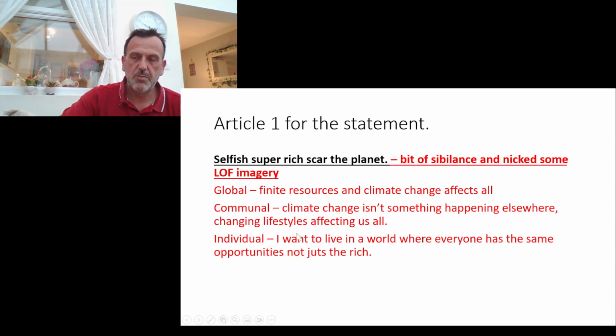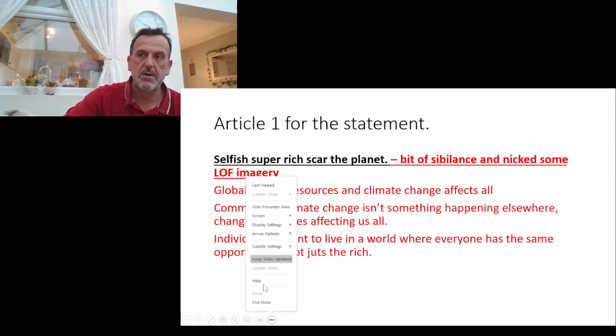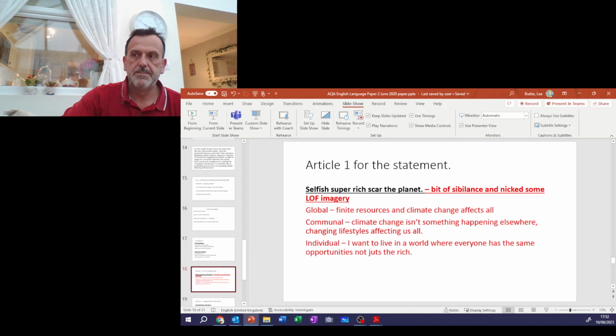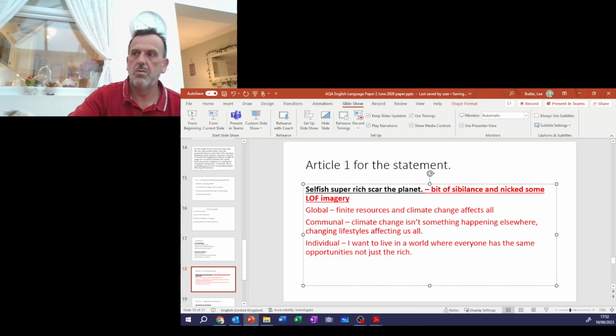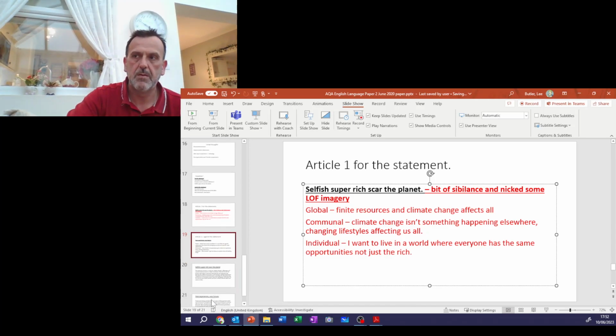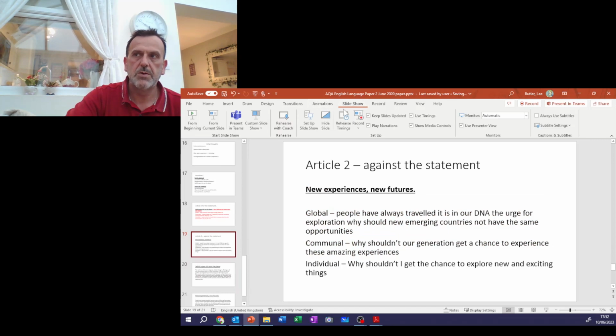And then the individual point, like, try and make it quite personal. I want to live in a world where everyone has the same opportunities, not just the rich. Again, another typo. So why should the rich people get to do everything they want when it means that the rest of us are suffering and having to adjust our lifestyles all the time?